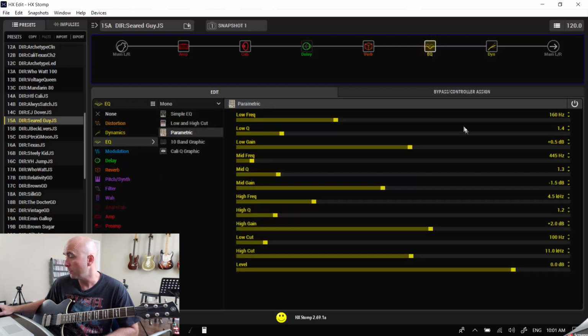I did use an EQ block in this just because I had the space for it. Low cuts at 100, high cuts at 11 kilohertz. High frequency at 4.5 kilohertz, Q of 1.2, and I added 2 dB. Mid frequency 445 hertz, mid Q of 1.3, and dropped that down 1.5 dB. And a very subtle 0.5 dB boost at 160 hertz with a Q of 1.4.